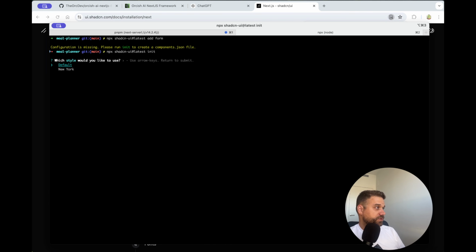I guess this one is going to work. So I'm going default slate. I'm going to use CSS variables. And now it's adding the components.json file, which we are missing. And after that, we should be able to install the form component. So now it's installing the dependencies. We probably have all the dependencies that we need already. We are missing that components.json file.